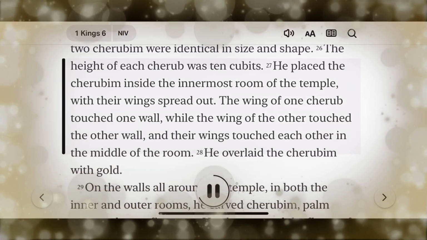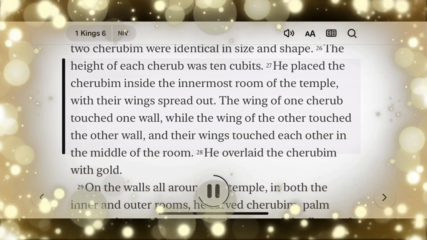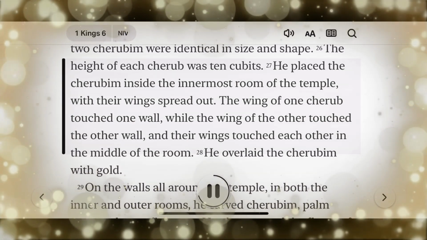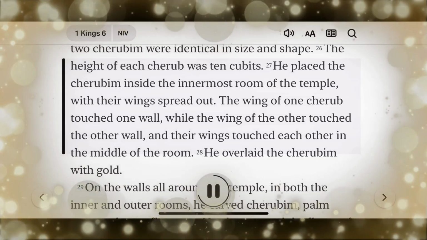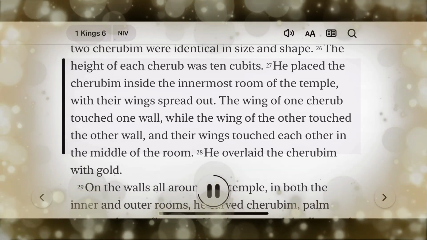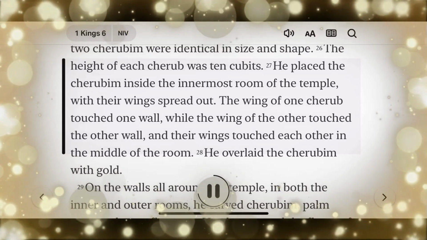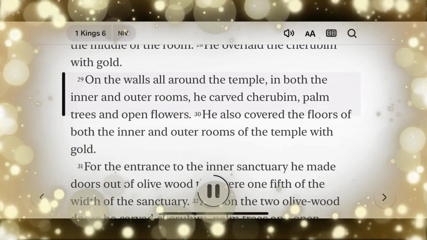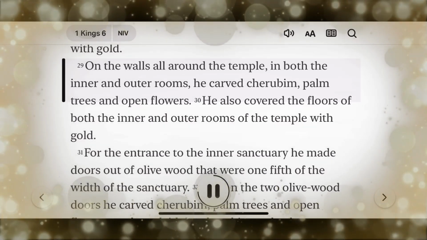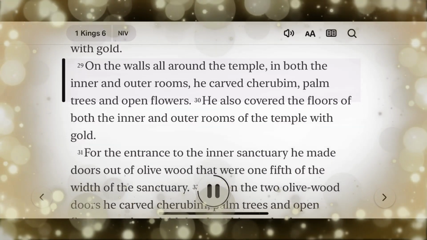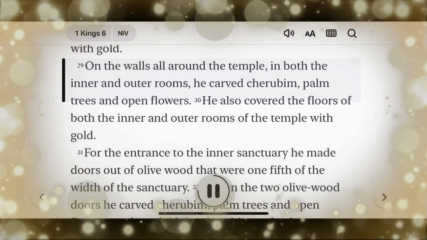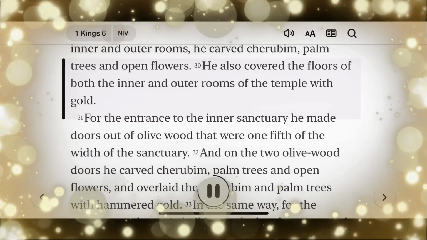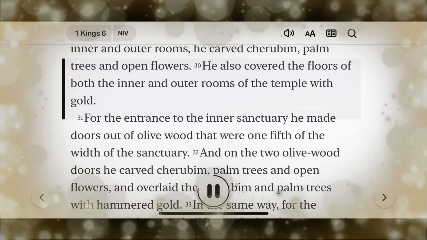He placed the cherubim inside the innermost room of the temple, with their wings spread out. The wing of one cherub touched one wall, while the wing of the other touched the other wall, and their wings touched each other in the middle of the room. He overlaid the cherubim with gold. On the walls all around the temple, in both the inner and outer rooms, he carved cherubim, palm trees, and open flowers. He also covered the floors of both the inner and outer rooms of the temple with gold.